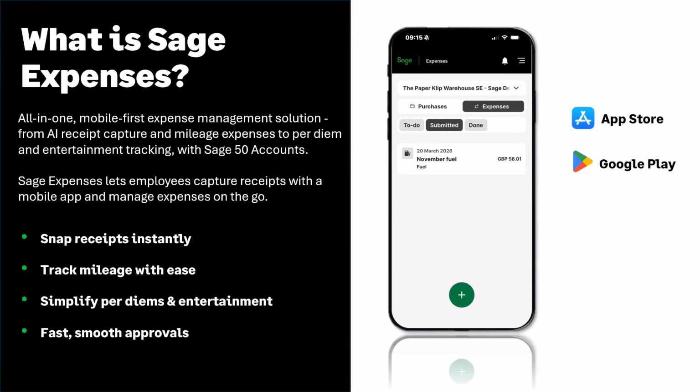Mileage logging is automated and accurate, giving teams on the move an effortless way to track every mile and record journeys without manual calculations. Sage Expenses manages per diem by letting employees claim a fixed daily allowance without needing to submit individual receipts. From quick coffees to client dinners, Sage Expenses keeps entertainment expenses organised and compliant with all the details captured in one place. And lastly, we've got fast approvals, so submitting and approving expenses has never been smoother. Plus real-time Visa and MasterCard transactions built for busy teams that need a quick turnaround and full visibility.